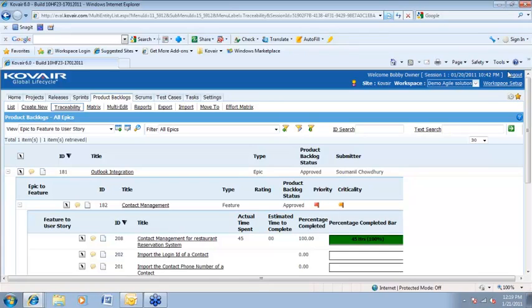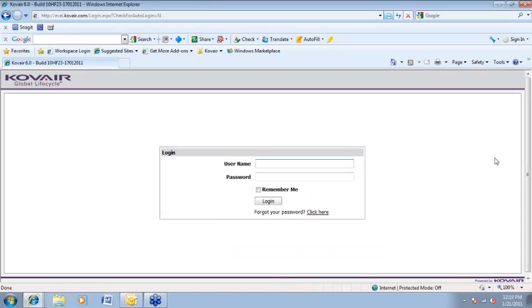Now here I will log out and log in as an analyst, and start the flow by submitting a user story, and show you how that user story moves from its transition to end. So let me log in as an analyst called Mark.